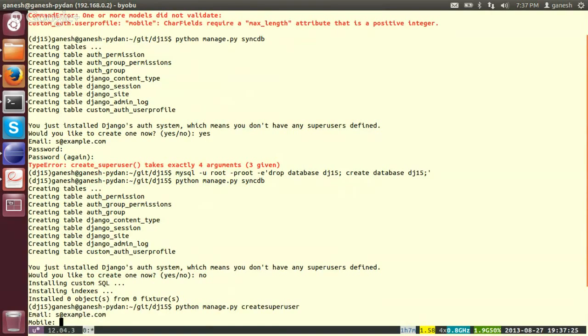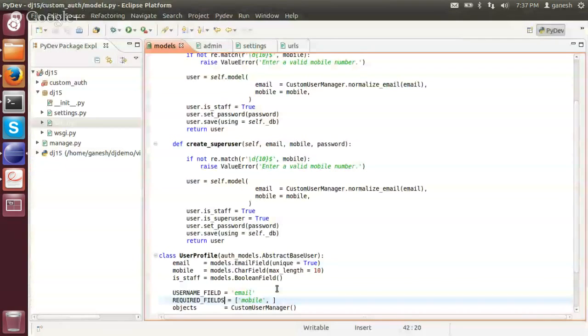Actually, I made a mistake here. The parameter for required field should be REQUIRED_FIELDS in plural and not in singular. I have mentioned this as required field instead of fields. So that was the problem.